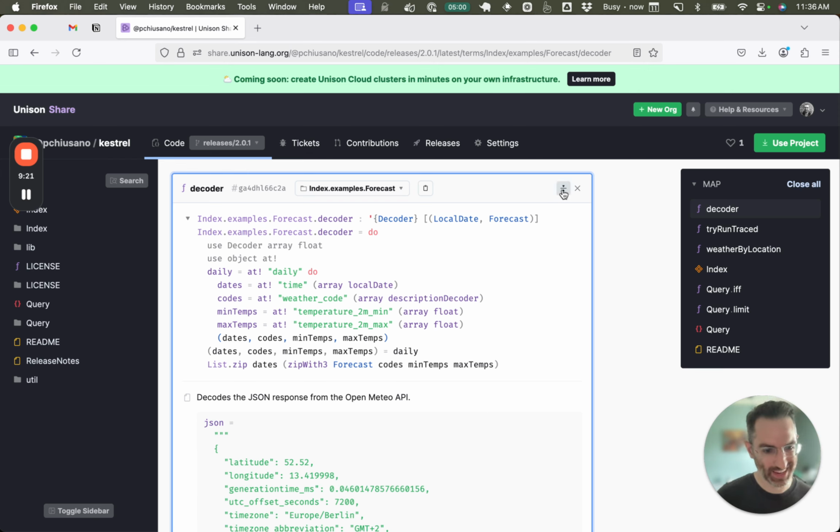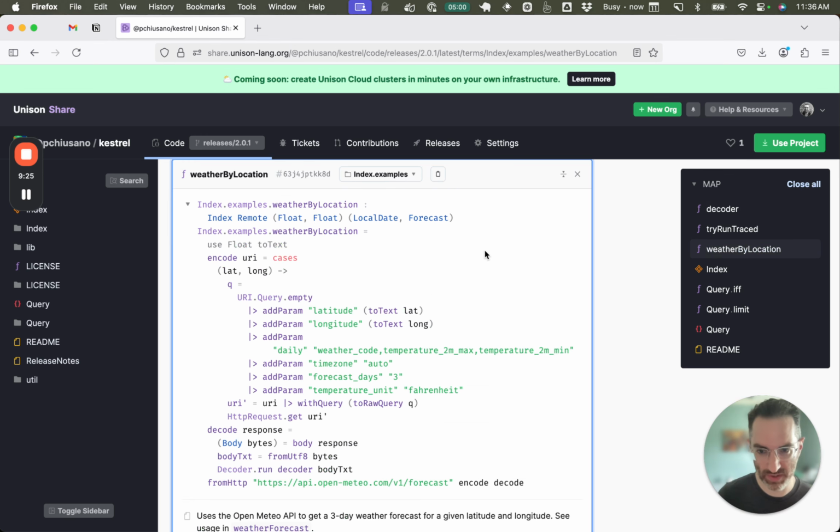But the nice thing is that stuff is dealt with in one place. You deal with it in this binding to the data source, but then what you expose is this nice typed interface to the data source that you can make use of in your queries.